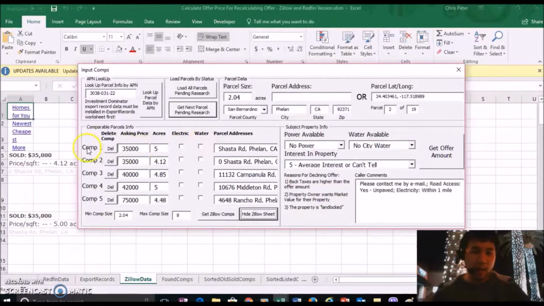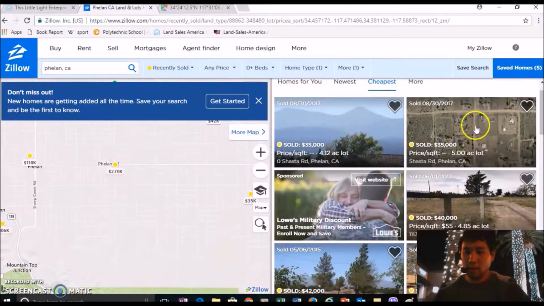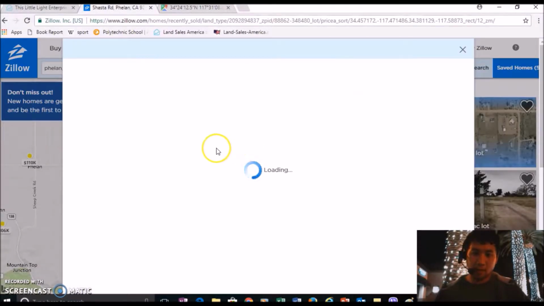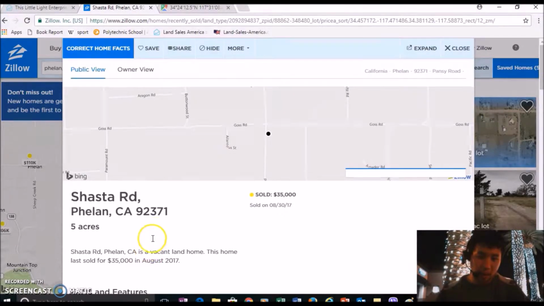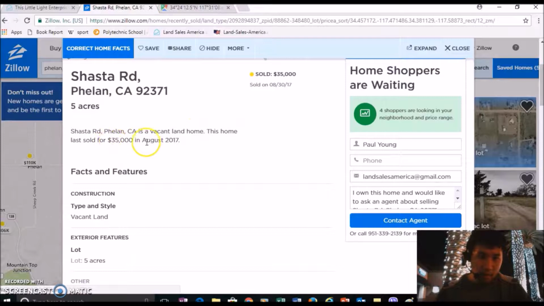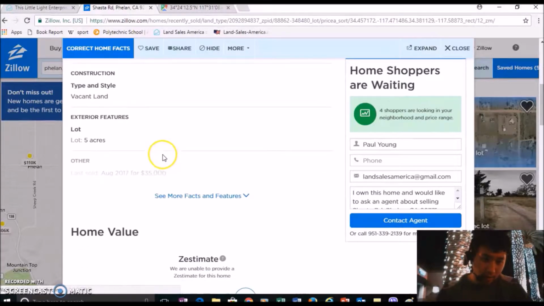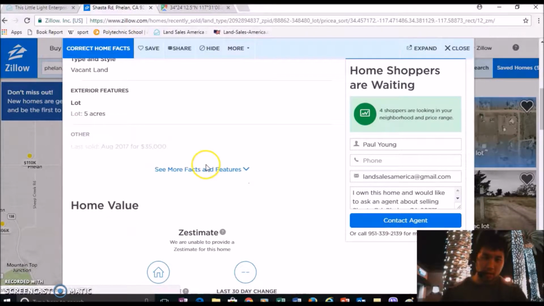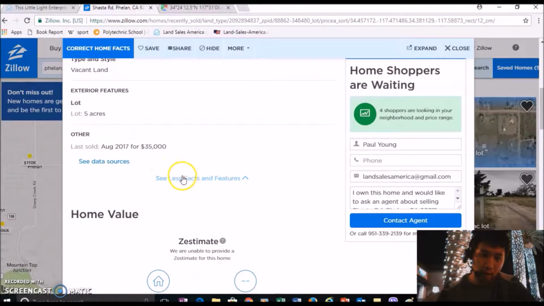So the first property is the $35,000 property, 5 acres, Shasta Road. We already found it was this one. If you click that, we can figure out if it has utilities or not. First, look at the description. This home last sold, and so on, so that doesn't tell us too much. So go down here and be sure to click see more facts and features, because a lot of times this is where they post the utilities. Go ahead and click this and it'll reveal more.